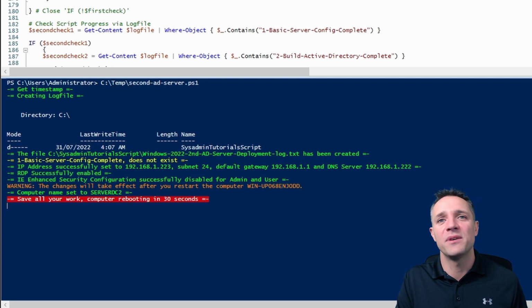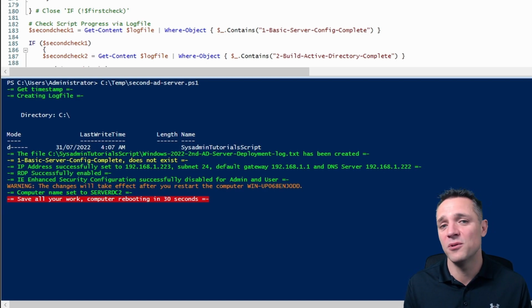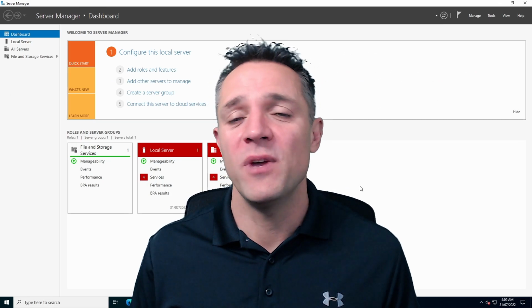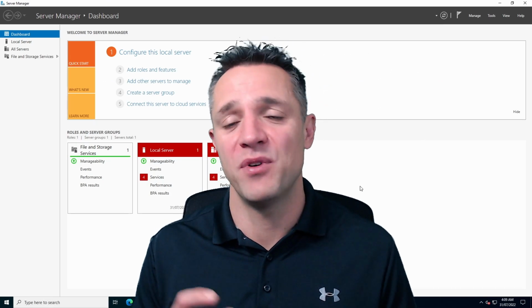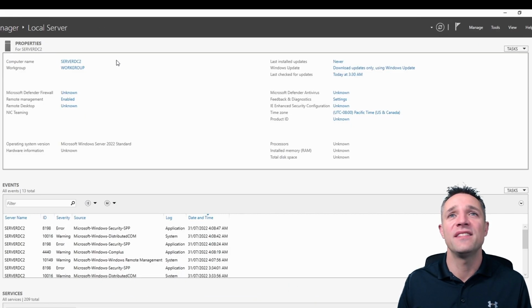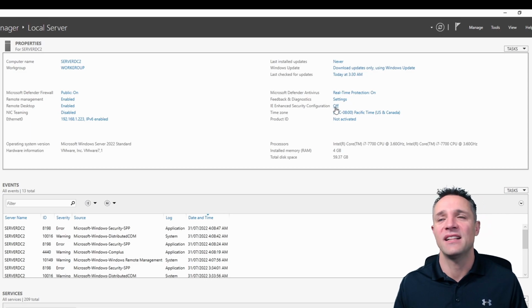And then we just got a warning up on screen to say, save all your work. Computer is going to reboot in 30 seconds. So after the 30 seconds, computer will reboot and then we'll come back. Server has now been rebooted. So we can check a couple of settings that the script has performed so far. So let's go to local server and we can see that the host name is set to server DC2. We can also see remote desktop has been enabled and IE enhanced security has been turned off. So exactly what the script said it was going to do, it has done.